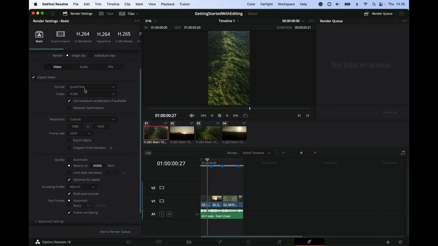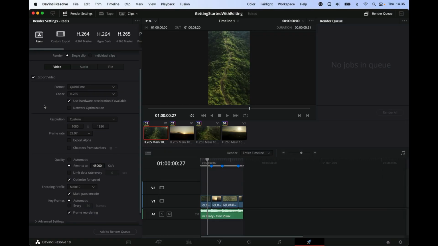So I use, because I have an iPhone and a Mac, I use QuickTime and I use H.265. That seems to work best. You can also use MP4 and H.264. Try and play around with it, figure out what works best, but these have definitely worked best for me in terms of having an iPhone and uploading to Instagram from that, if you're doing that.